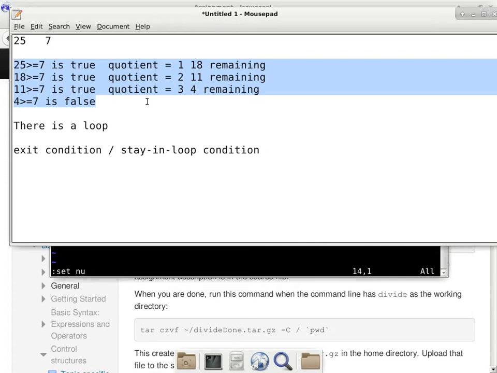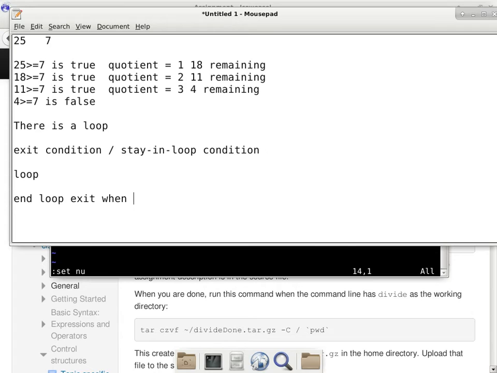Go ahead. The dividend and the divisor. The dividend and the divisor. Okay, so let's go ahead and just write it down. I'm going to do something that is not even in C or C++. I'm just saying that there's some kind of a loop here, and whatever is between loop and end loop is the content of the loop. I don't even know what it is supposed to be, but I can tell you one thing. Exit when dividend is less than divisor.